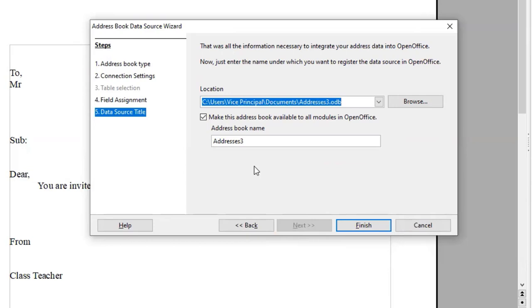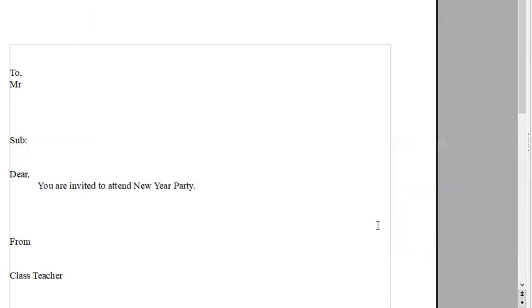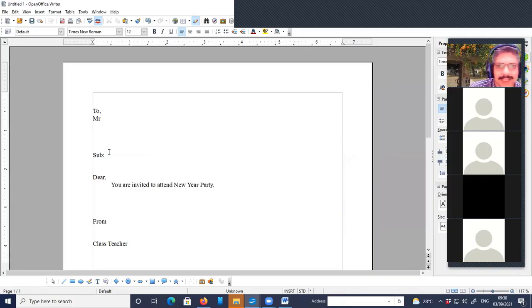You will find that it automatically gives the location of the database and the name of the database. Now the database name is addresses 3. And what is the name of the table in that? It is class 10A. So I click on finish. My database has been created.